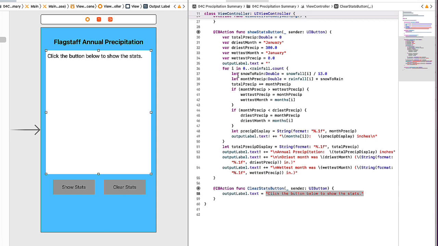Here's my loop. We're going to let snow to rain equal the snowfall divided by 13.0. So 13 inches of snow is equal to 1 inch of rain. We want to find our total precipitation. The month precipitation then is the rainfall plus the snow to rain. And our total precipitation, which is going to be for the annual value, is going to be incremented by that month precipitation.